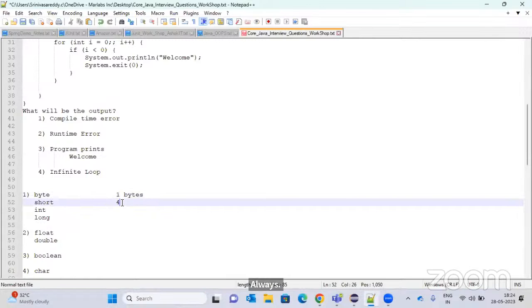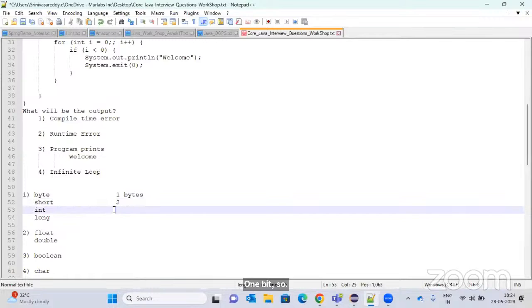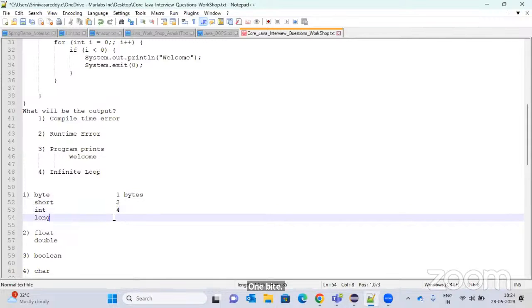Byte is one byte. Short is 2 bytes. Integer is 4 bytes. Long is 8 bytes. Okay. Right. So long is 8 bytes.